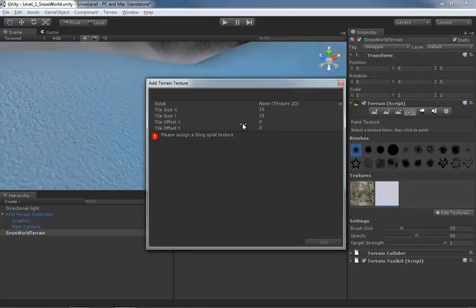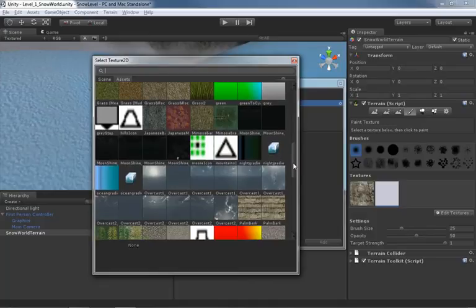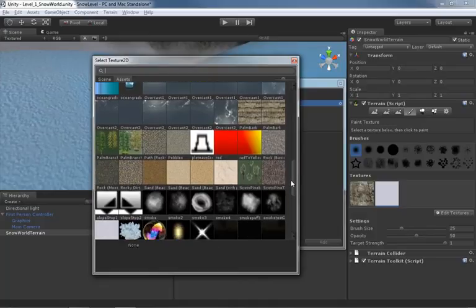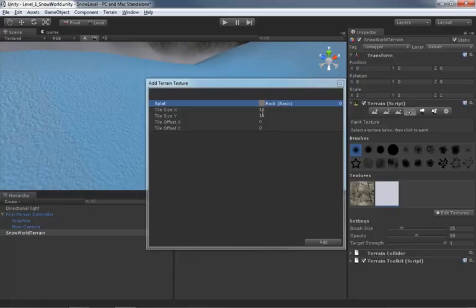Now this brings up the same window, it's just no textures have been put in at this time. Over here on the far right hand side you'll see a tiny little circle, and if you click on that it brings up your Select Texture 2D window. And if we scroll down, I'm going to grab Rock Basic. We'll double click on that. Now it lets you go ahead and set these tiling properties right now. Really, I don't think I ever change them at this point because I never really know how the tiling is going to look. So I'll just go ahead and click the Add button.